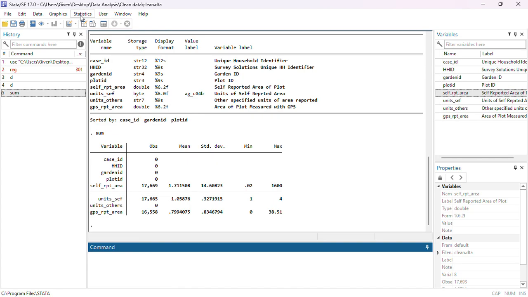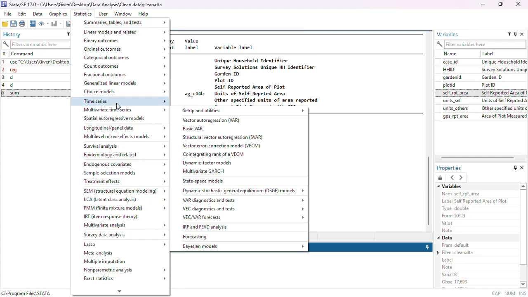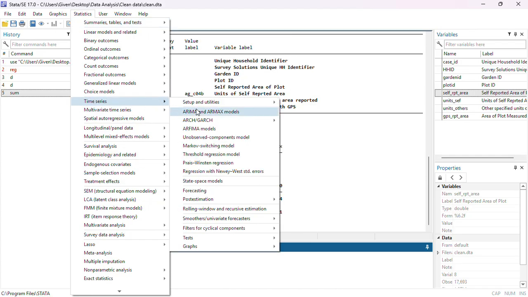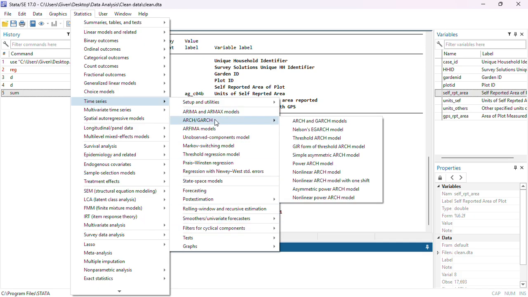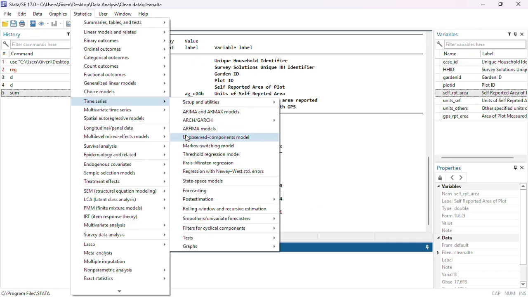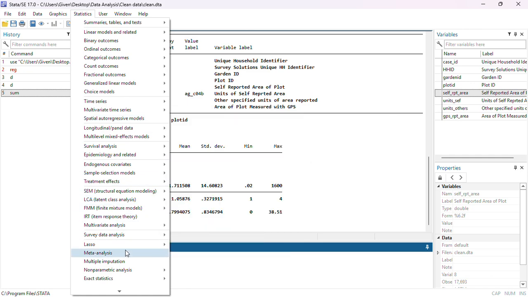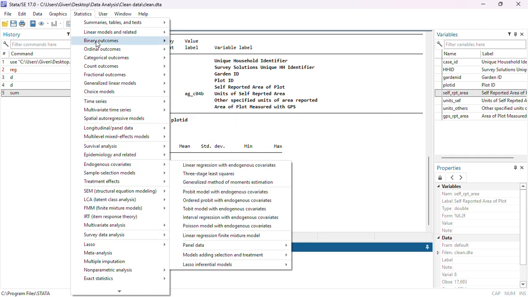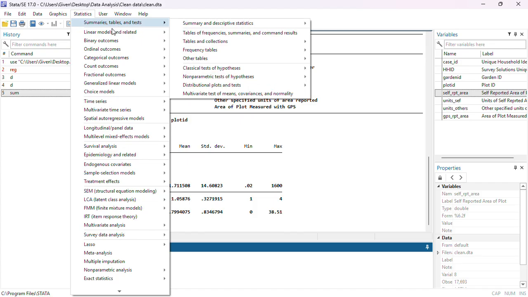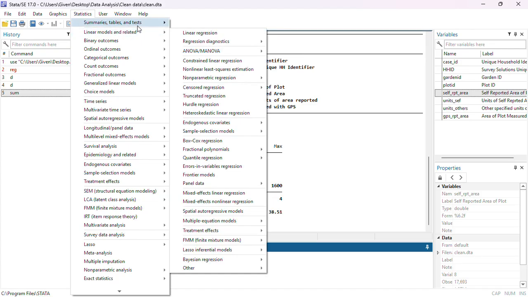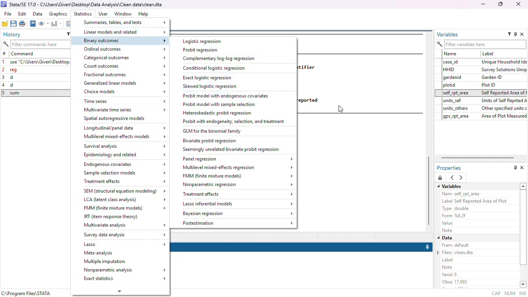You also have the statistics where you have different models. You can transform your data here to time series. You have all sorts of tests such as ARCH and GARCH models, the ARFIMA models and all other models that you can find, the ARIMA. And there are also other tests that you can run here. You also have several models, the summarizers, tables, tests, linear models. So that's the statistics.